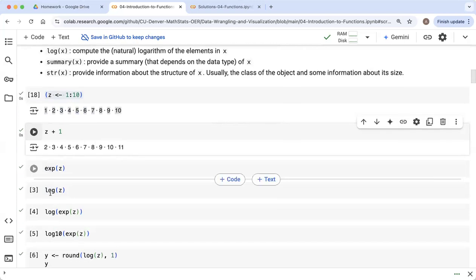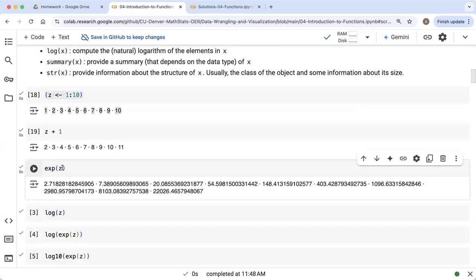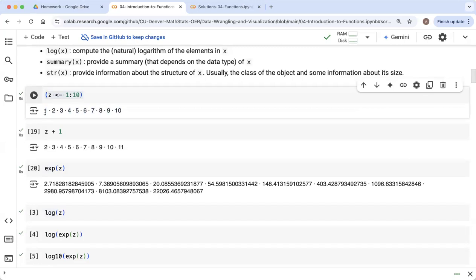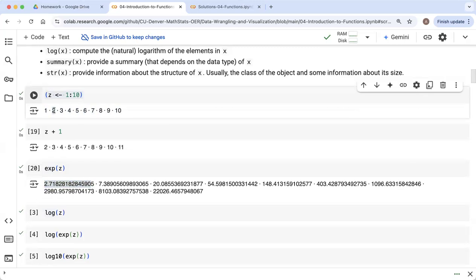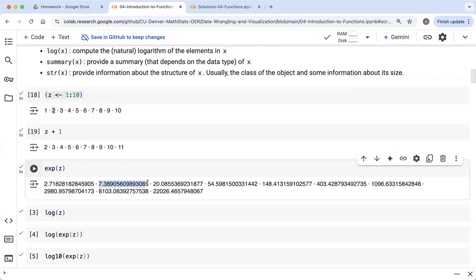And that's how these other fancier functions work. So if I apply the function exp to the vector z, this exponentiates each element in the vector z separately. So it applies the exponential function to 1. So it's going to take e to the first power, and that's where this comes from. Then it's going to take e to the power of 2, and this is e squared. And this is e to the third power, e to the fourth power, all the way up to e to the 10th power. So it applies this separately for each element.